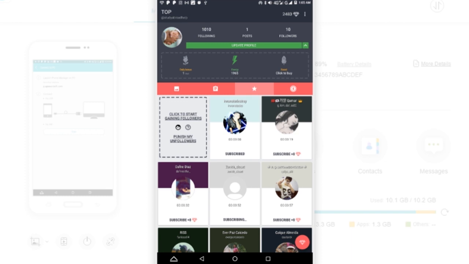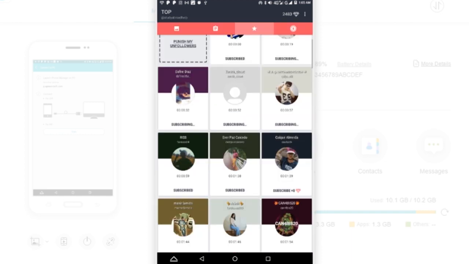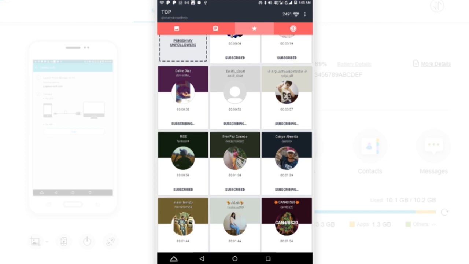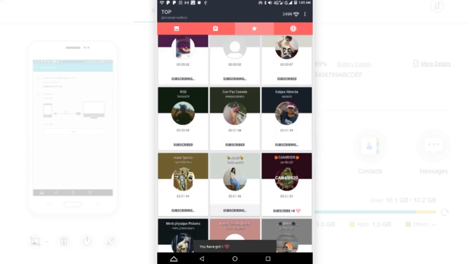So I advise you to create a fake account, and you can create several fake accounts, generate crystals, and transfer all the crystals to one account. So you can see how it works. In the main account, I don't have enough crystals, so I cannot generate followers for my account.